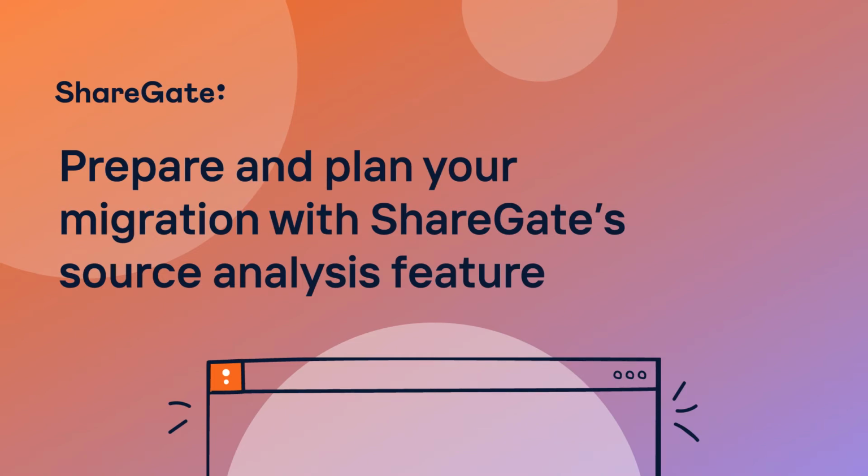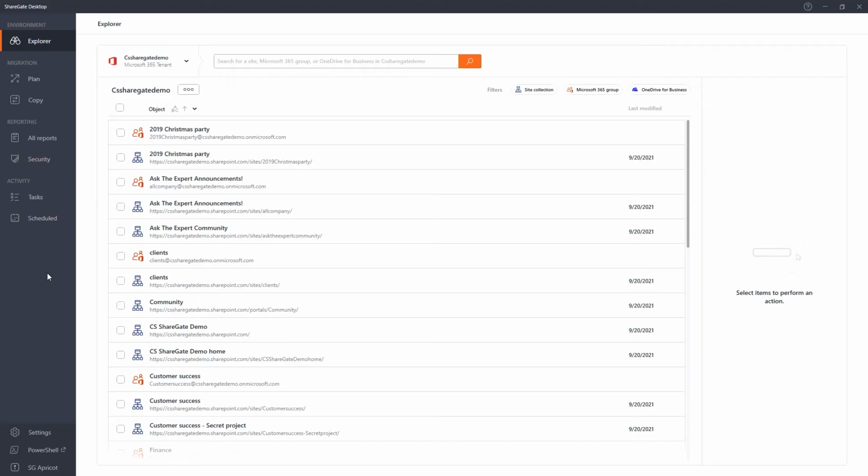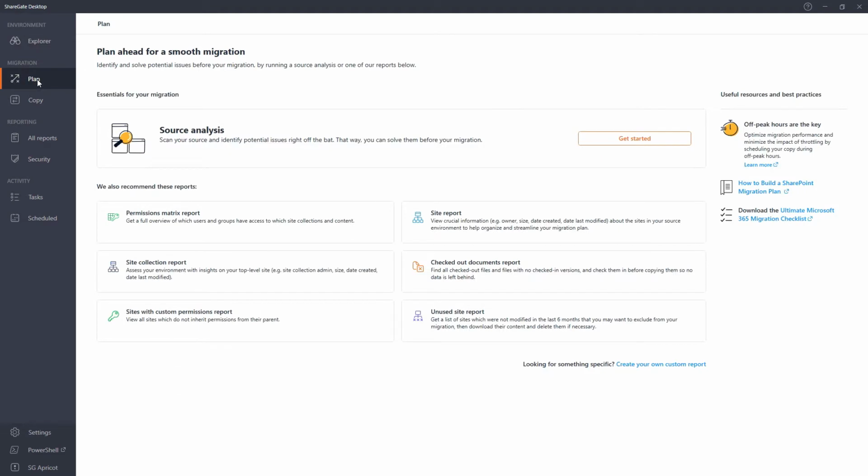Migration projects are sometimes complex. Running a source analysis might help to avoid disappointments. In this video, we'll take a look at how the source analysis allows users to better prepare and plan their migration. To run a source analysis, first select where you want it to run.